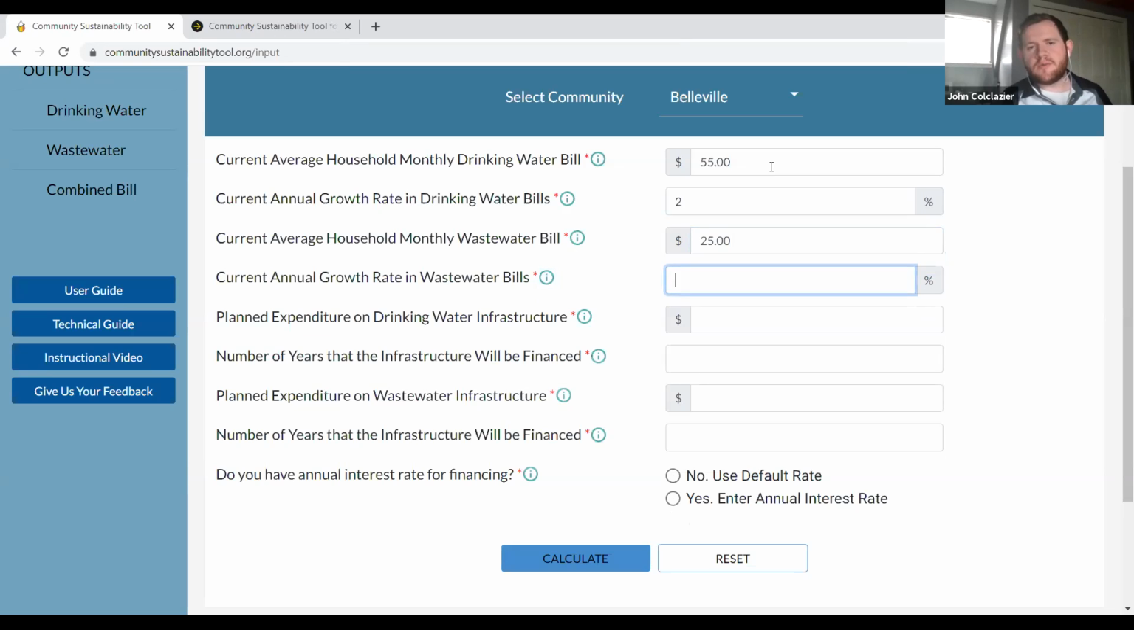Sometimes I've noticed with most communities, wastewater is easier since typically that charges a flat rate per month. It just depends on what your department is capable of doing and what your rate structure is set up as. And then we'll put a 1% increase in our wastewater bills. So our planned expenditure on drinking water infrastructure, really this can be whatever the specific project is that you're looking at. Just for the sake of simplicity, we'll put $1 million planned expenditure on a piece of water infrastructure. Maybe we're going to do some pipe replacement in the next few years.